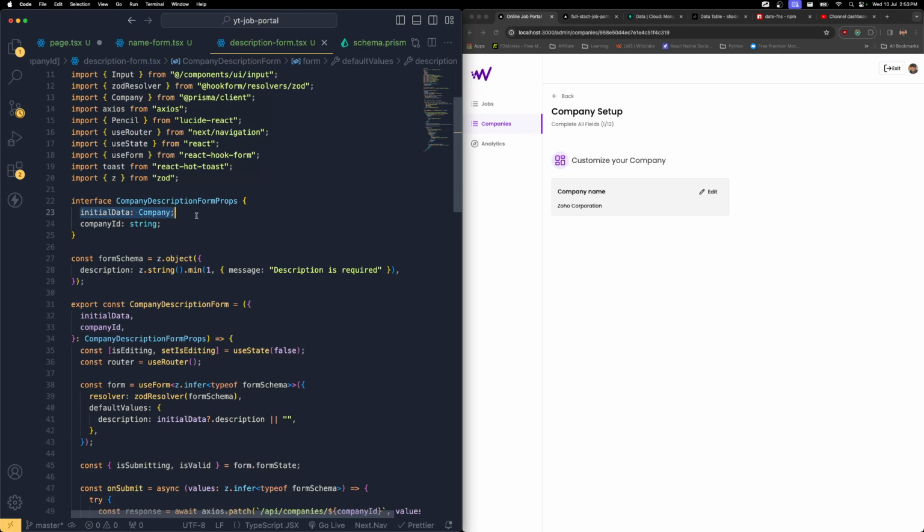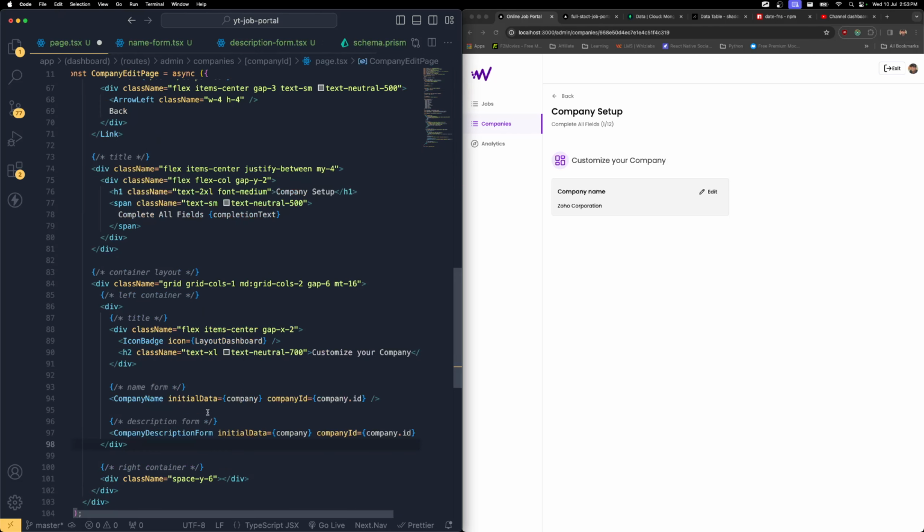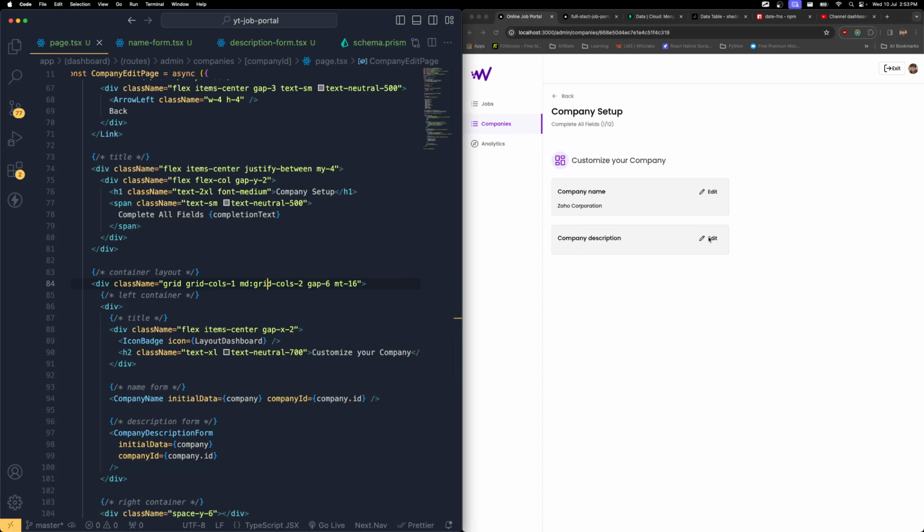So by the initial data itself, we are not loading the field value. We are directly loading the entire company, and inside the form default values, we are destructuring only the description. If the initial data consists that description, keep it, or else keep the empty string. So you will not get the type error over here. So save these changes. Now you should be able to see the company description over here.